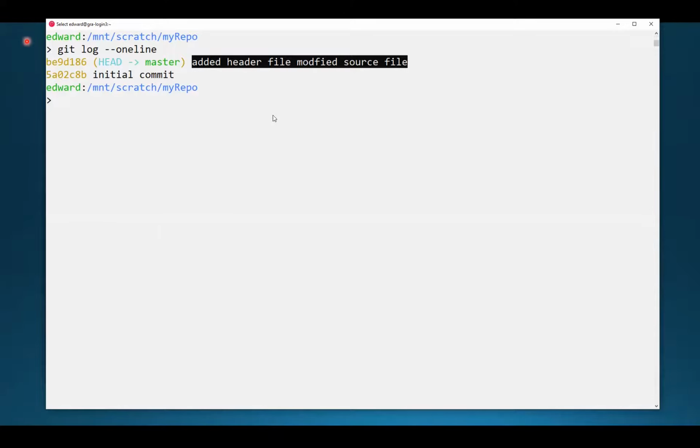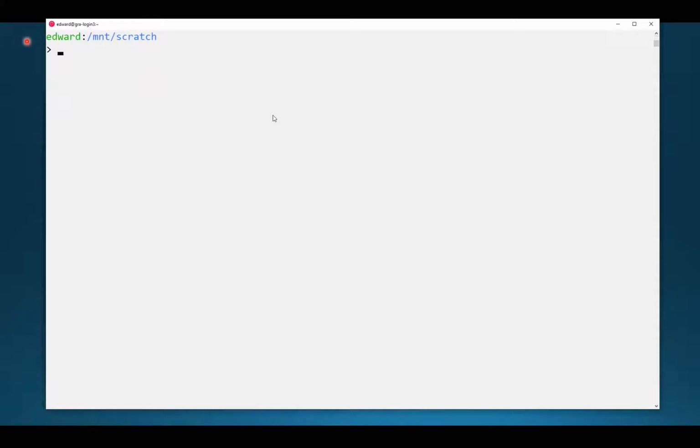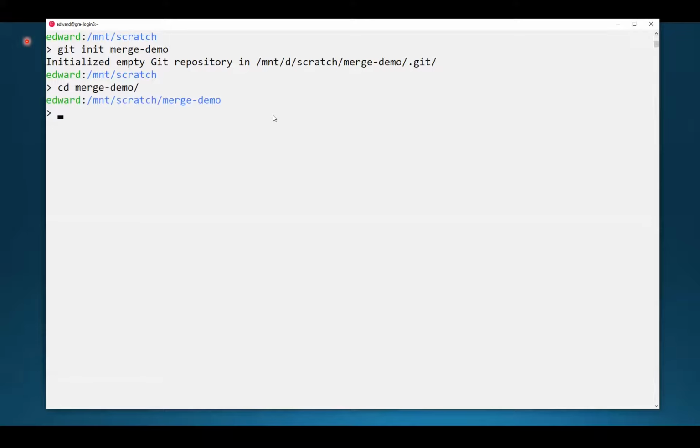Now we're going to talk about merge. So we're just going to make the repo from scratch again. So we'll initialize a new repository, and we'll call it merge demo. We'll cd into it. We'll make a new file.